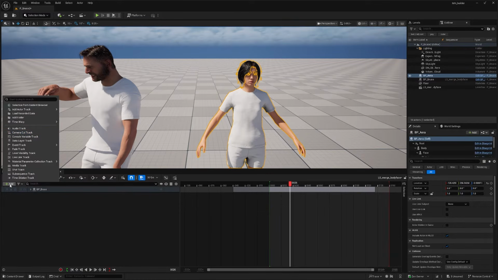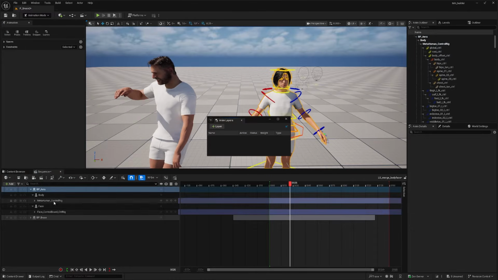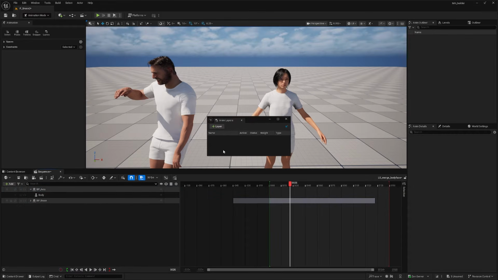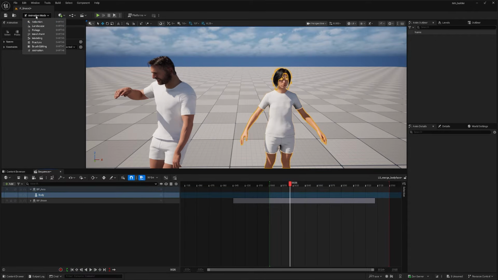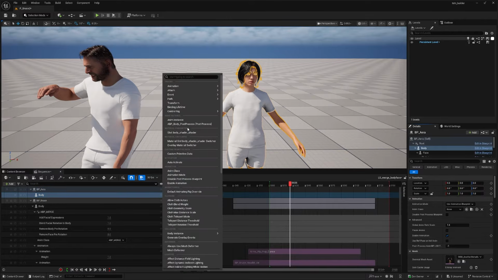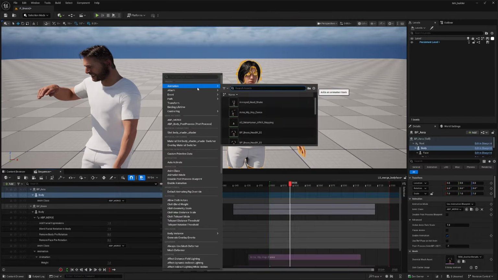Let's add her into the sequencer, and she's going to get a bunch of extra stuff we don't need. And in fact, we don't even need the face because the face is in the body, and this is important to know here. So let's go back to selection mode. And what we're going to do is create an anim class, and we are going to choose this merge that I made, and we'll go into that. And we're going to create animation, add it.